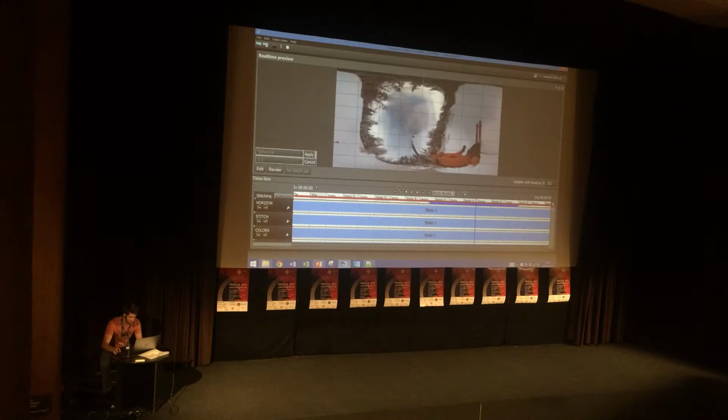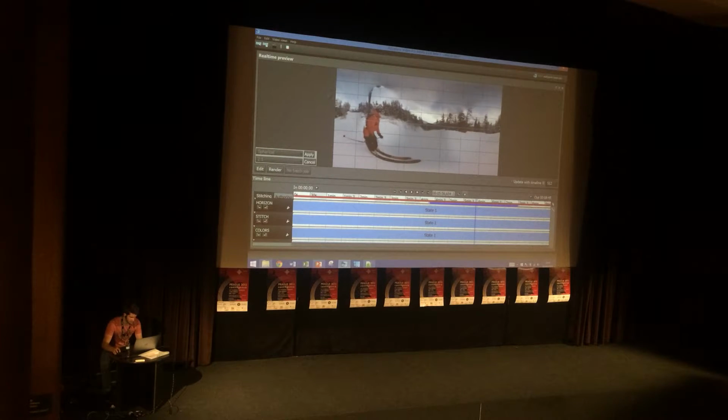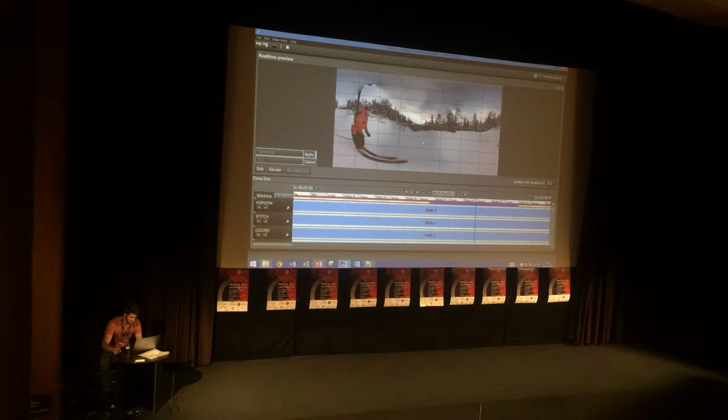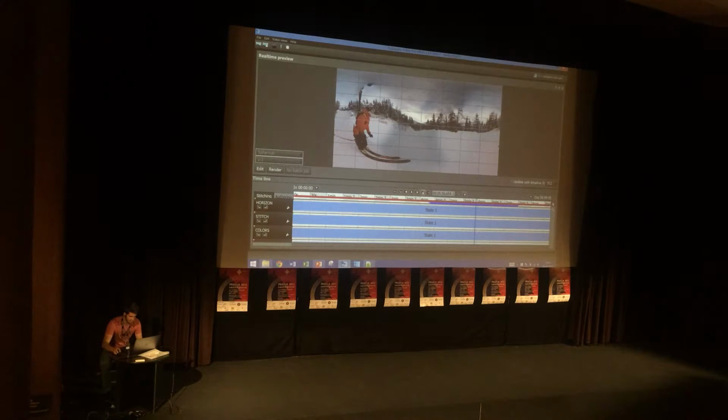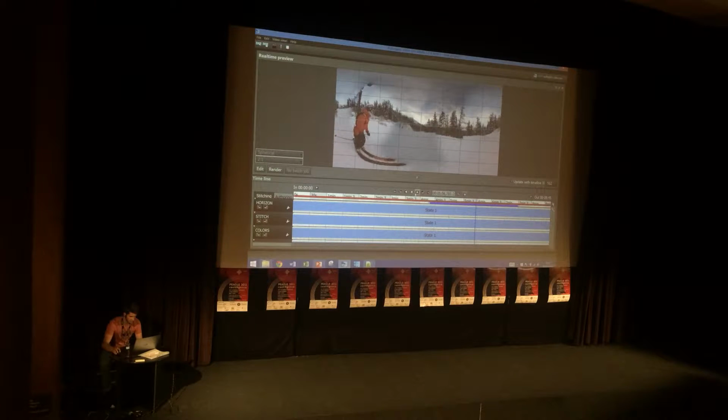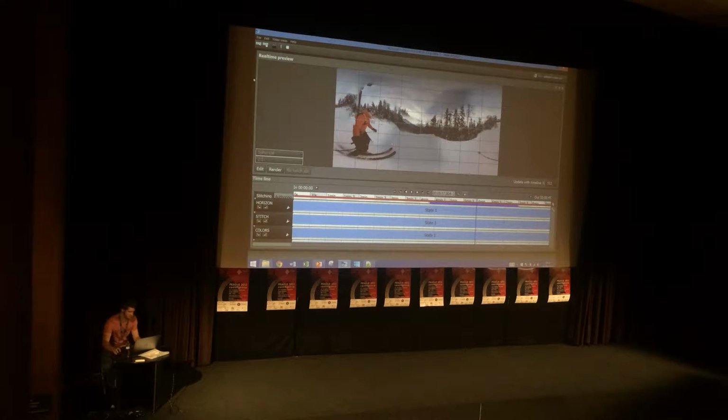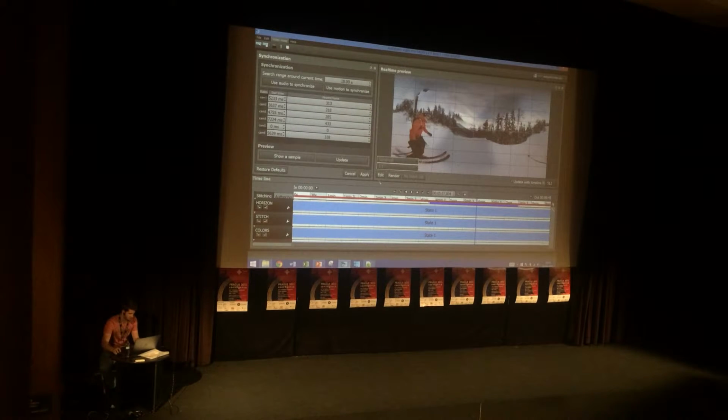So just let me level 0 item, make it straight. And play back the video. So as you can see, my synchronization isn't good, okay? So what I need to do is go back to the synchronization window, okay, and make another computation.